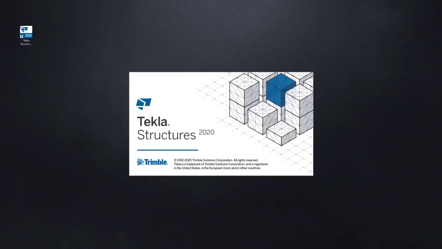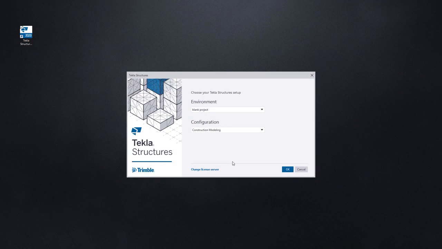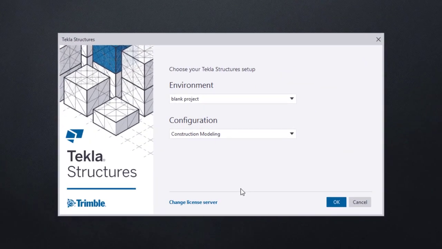To begin, open Tekla Structures. Once the splash screen has made its appearance, then the Choose Your Setup dialog box will appear. If this is your first time opening Tekla, then it should look similar to what's being shown, and we're going to need to make a couple of selections. Going forward, however, Tekla will remember what you have chosen in this dialog box, so if you continue to use the same settings time after time, usually all you'll have to do is just click the OK button down at the bottom right.